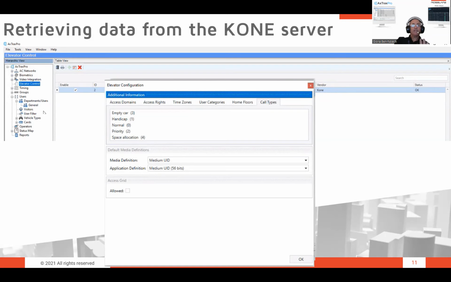We can see in this screen the following call types. First, empty car. It means that every time this specific user calls for an elevator, the elevator will arrive empty. Then we have handicap. It means that when the elevator arrives, the elevator doors will open for an extended period of time. Then we can see normal, which is no special behavior, just normal operation.